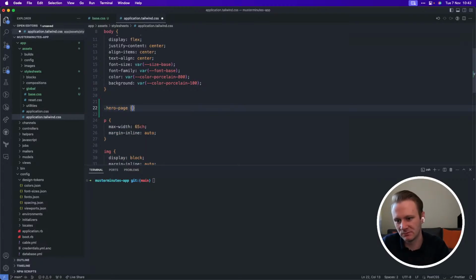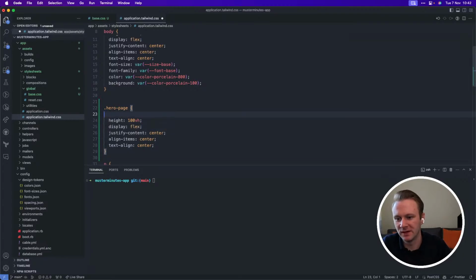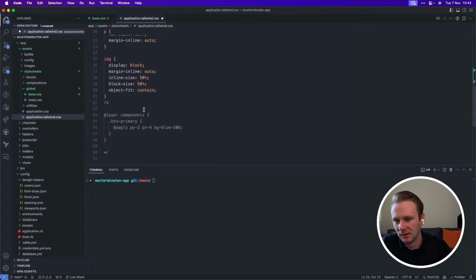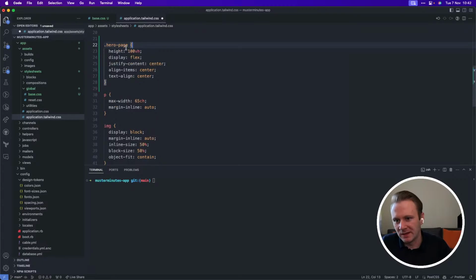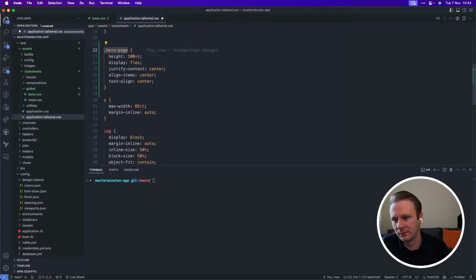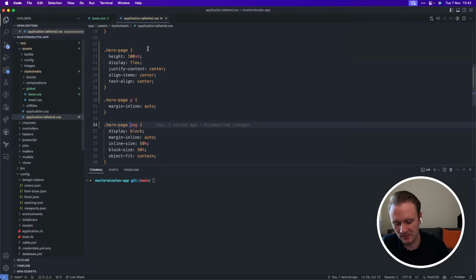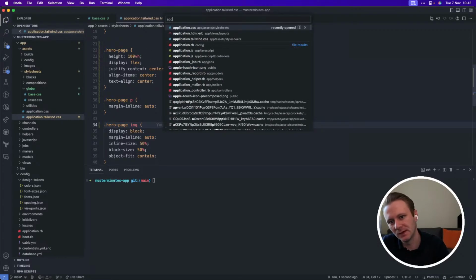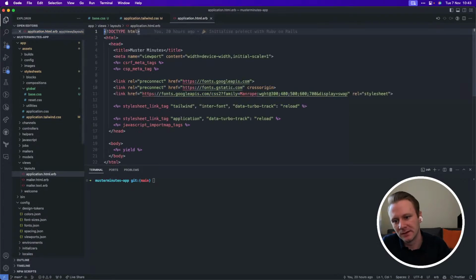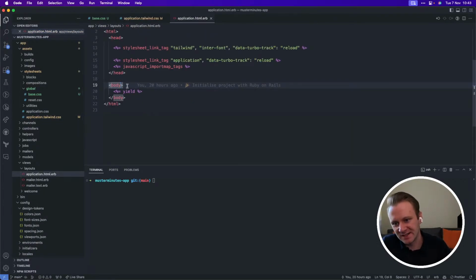Hero page. Perhaps we do that. And then on the hero page, we'll also have the paragraph have margin in line auto. And then we'll also say that the hero page image. Now those aren't going to apply. We're going to have to go to. That's interesting. There's no point adding that class here because that's going to apply to every single page.